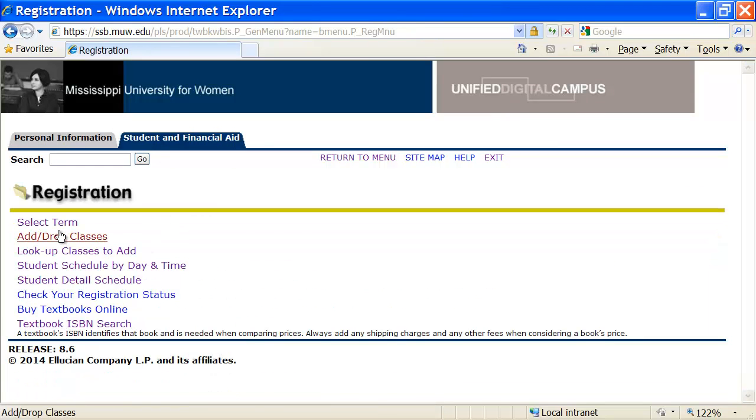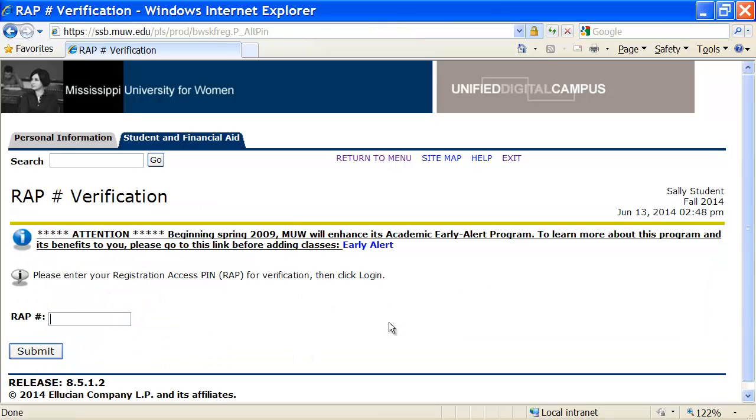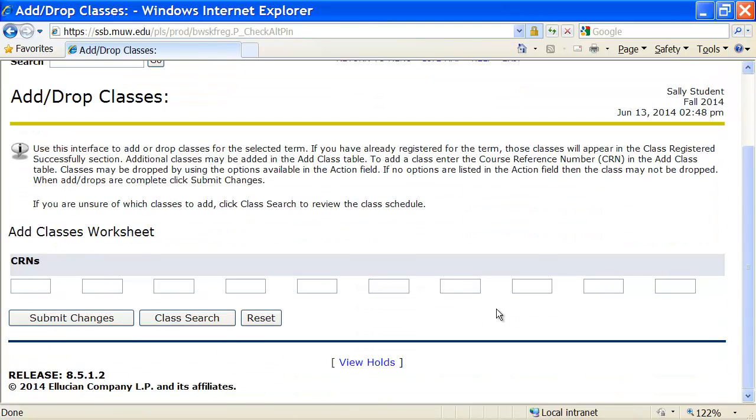Now we want to go back, Student Services, Student Schedule and Registration. We want to add and drop classes. Now we know our RAP number, so we are going to enter the RAP number in the box. Click Submit, and we are at our Add Drop Classes worksheet. So notice here it has these boxes and it says CRNs right here. So you can actually go into the box and enter a CRN number.